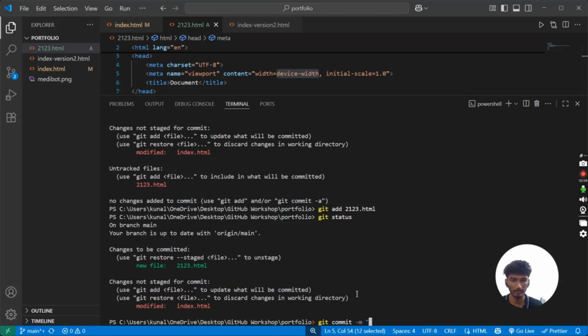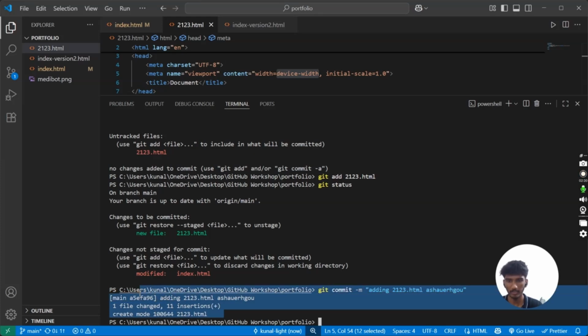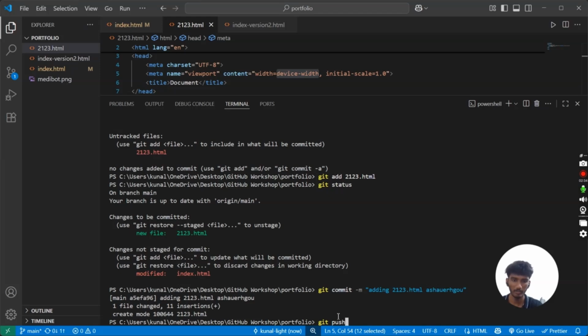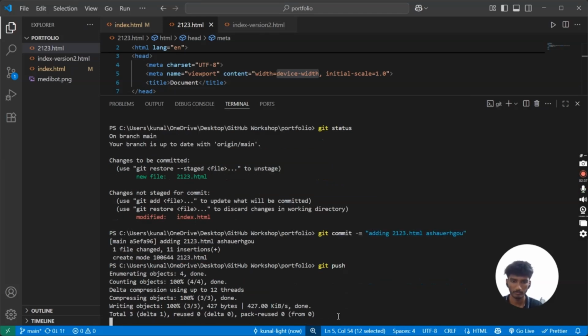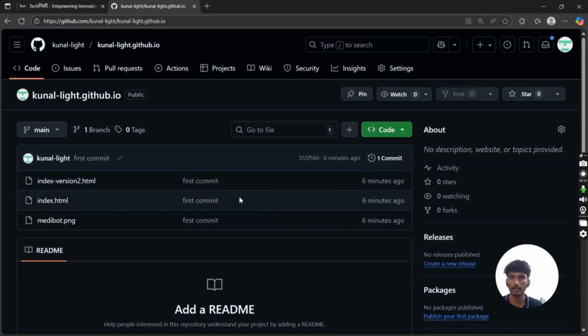Now I am writing git commit -m, and I will name my commit, adding the 123.html. You can name it anything, but it is a good habit to name it properly. And the commit has happened. Now I am writing the command git push. So the push has been done.